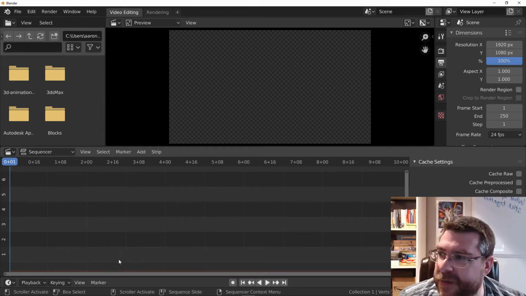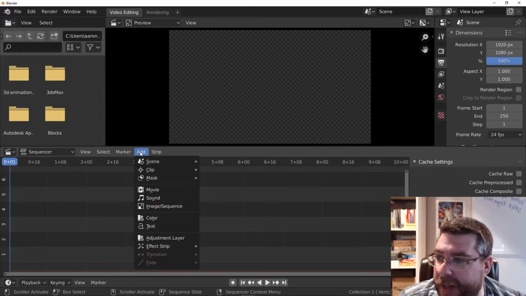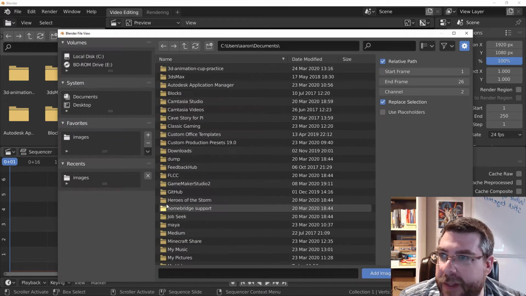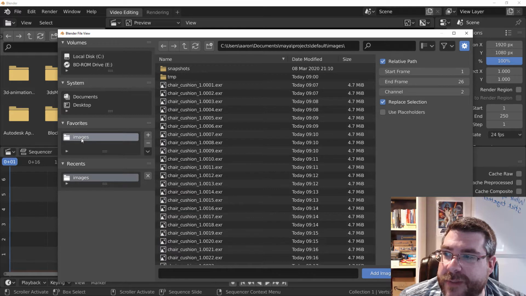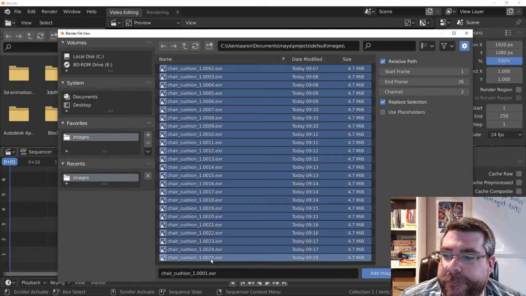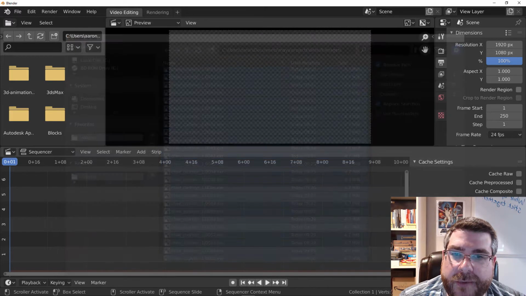This is the sequencer, and all we're going to do is add a sequence of images to this. So I'm going to go over to Add, and you'll see in the list Image Sequence. So I'll click on that. We're going to find our files wherever you had the image sequence. I'm just going to click on this folder. We're going to select all of the files. I just held Shift to click on the end. And we're going to hit Add Image Strip.